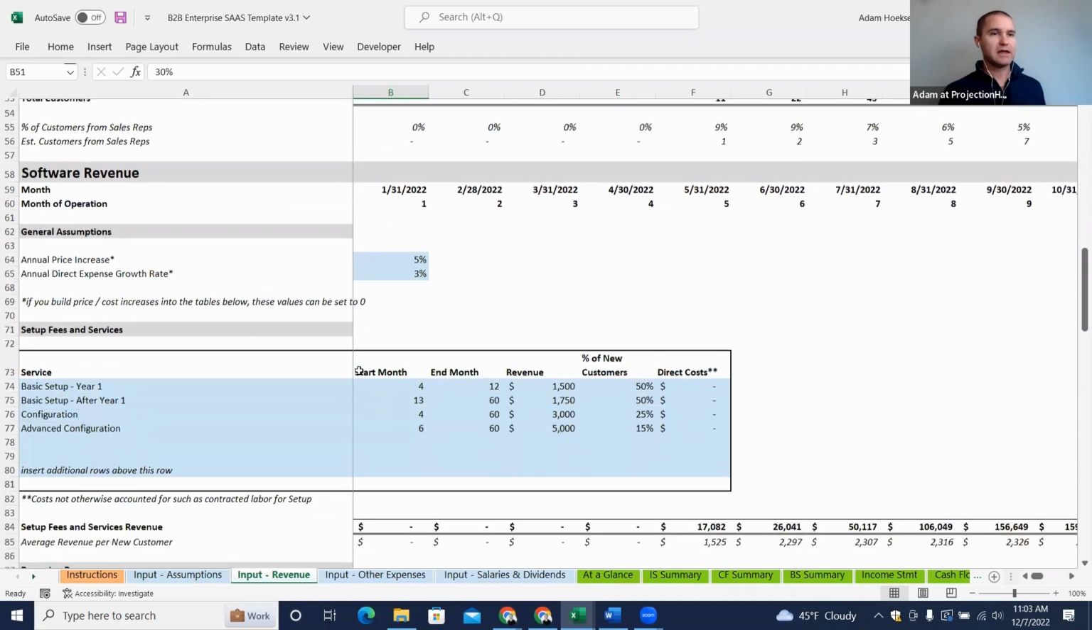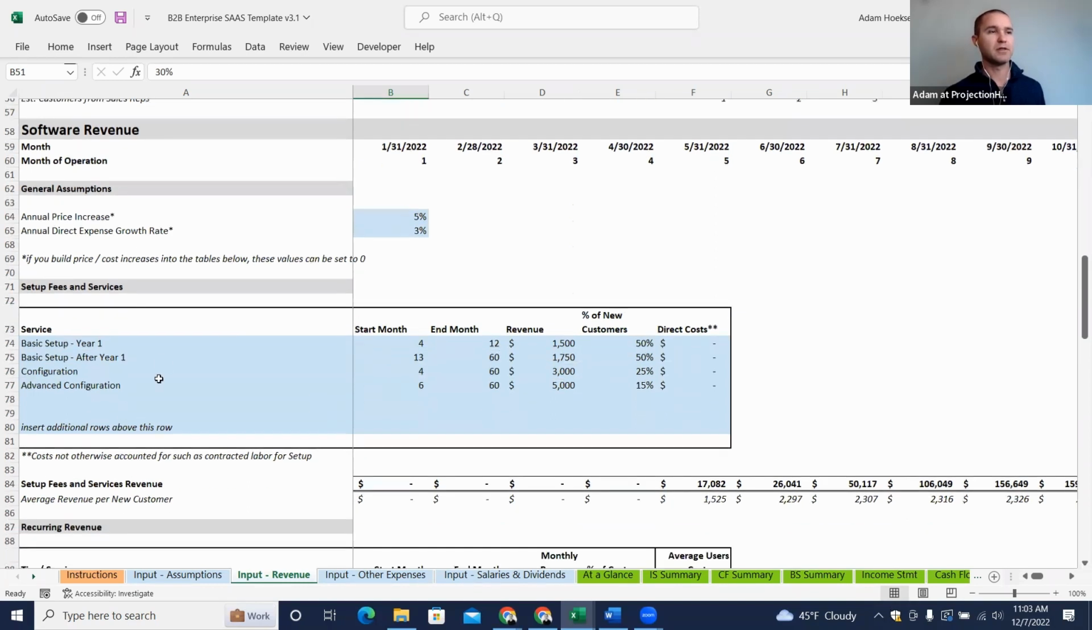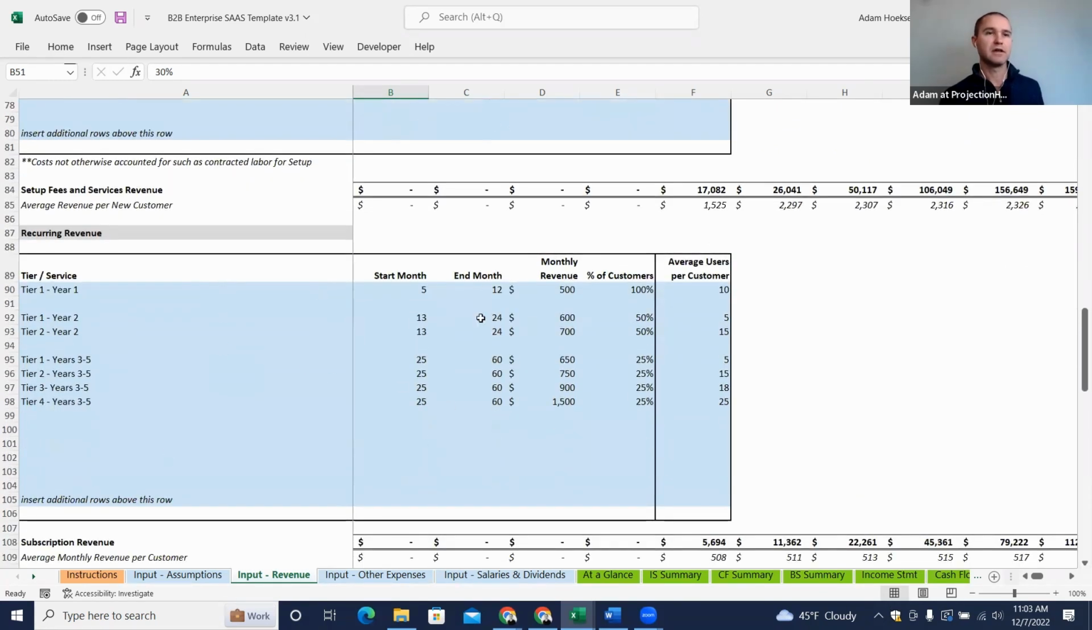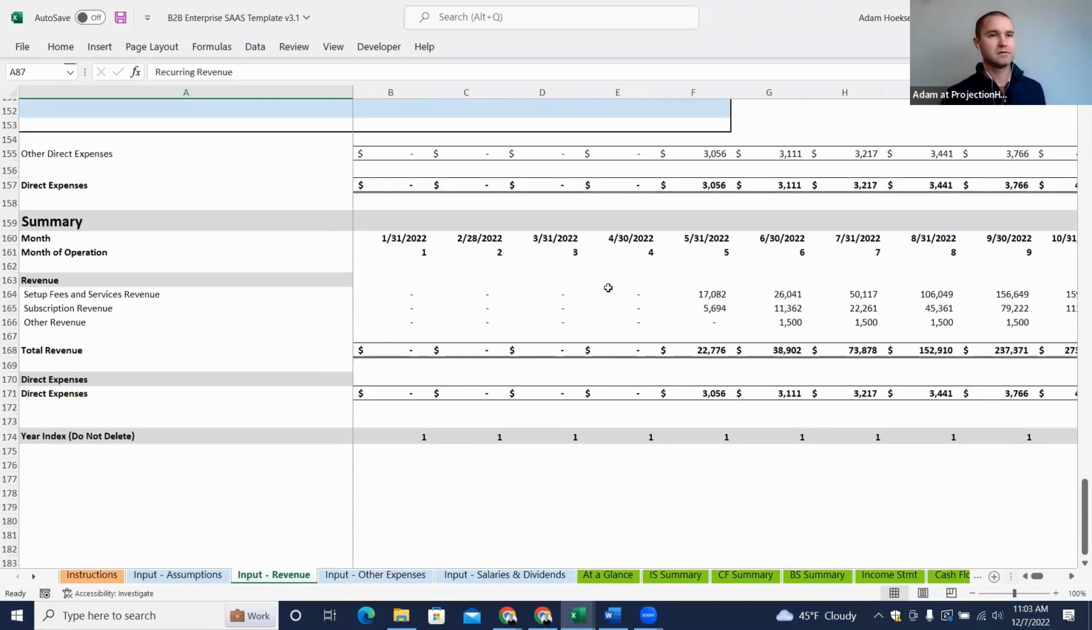And from there, once we've built out the customer funnel and we know our customers, we can say, okay, what are they paying for? They're paying for setup fees and services, installation services, and they're paying for recurring revenue for the software that they're buying. And that will ultimately help us calculate our revenue, right?